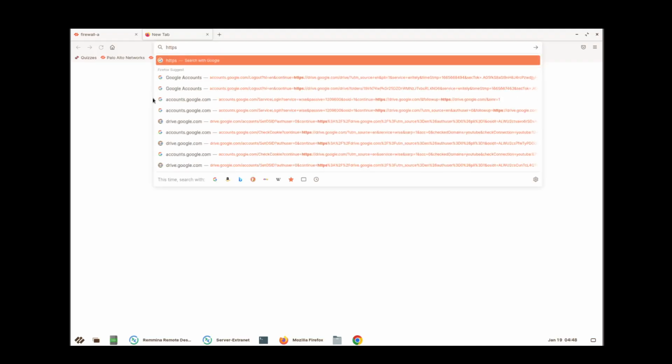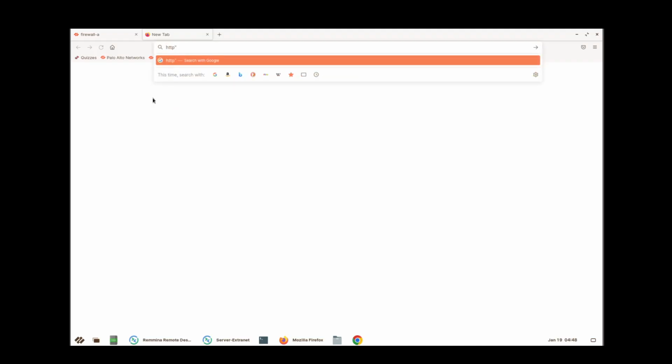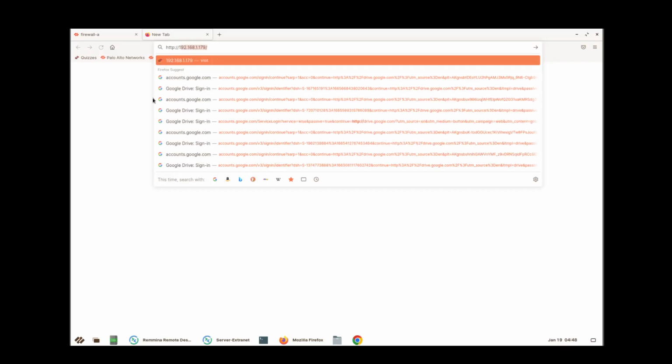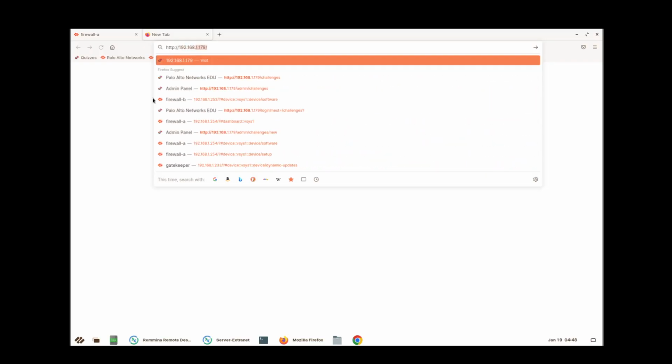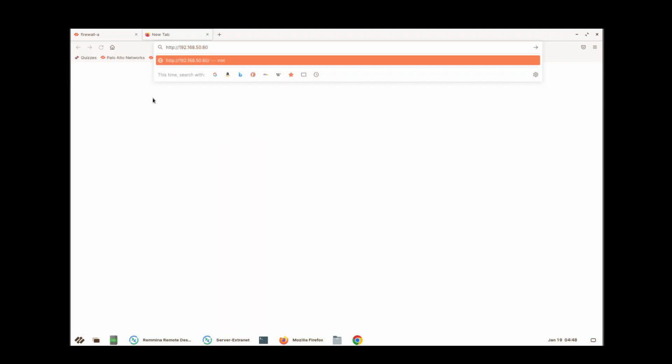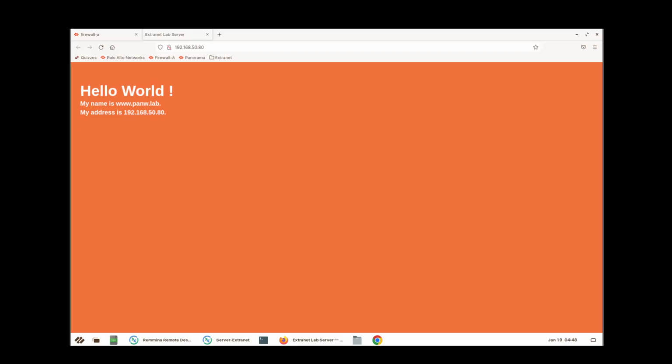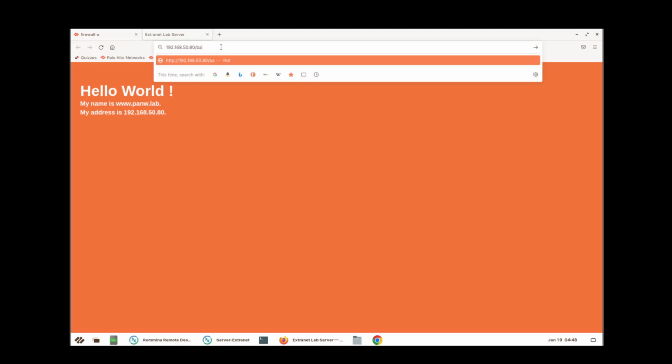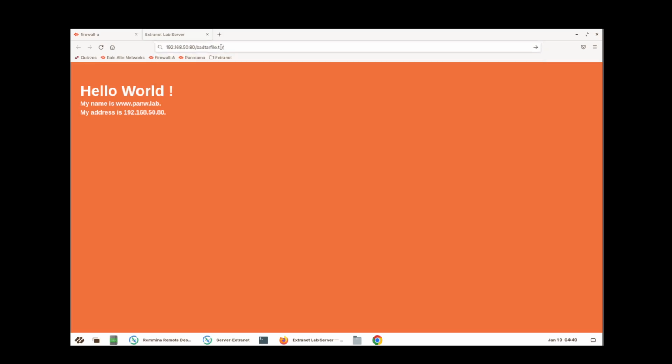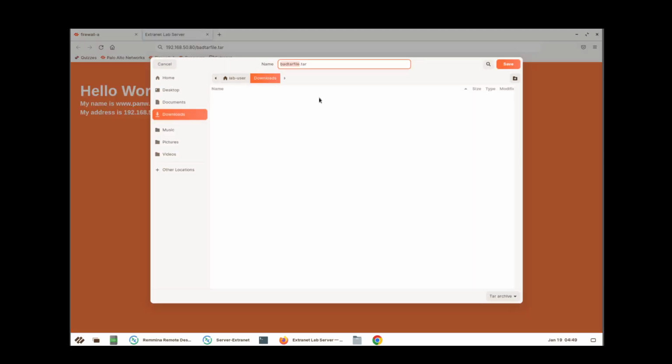and we're going to jump over to our web server, which, as I mentioned previously, is located at 50.80. And we're going to download a file that we have stored on that web server. Let's go ahead and save that.